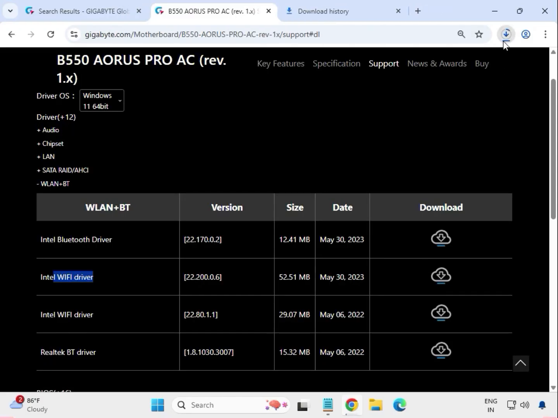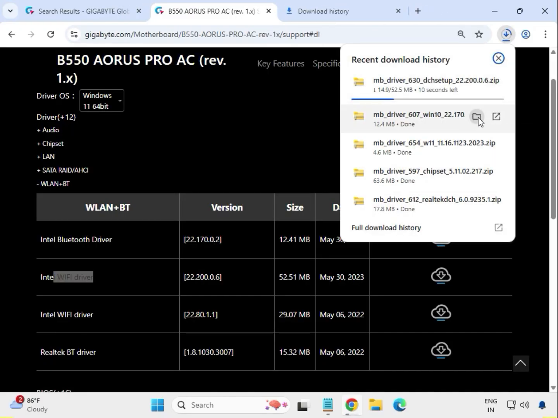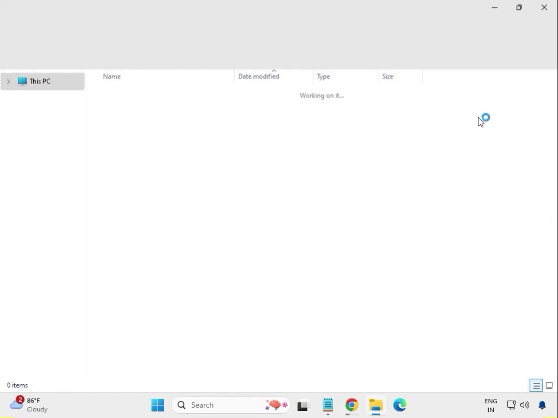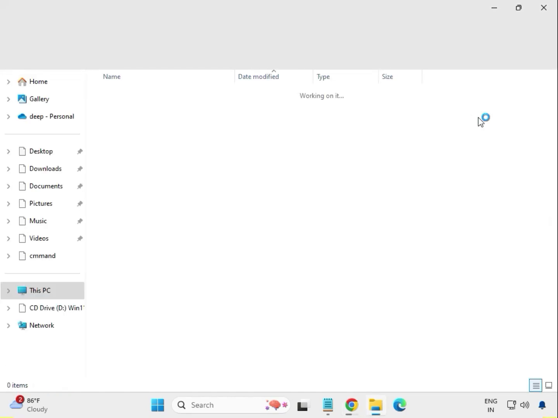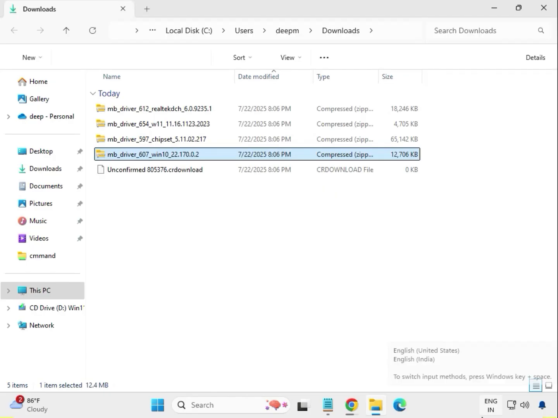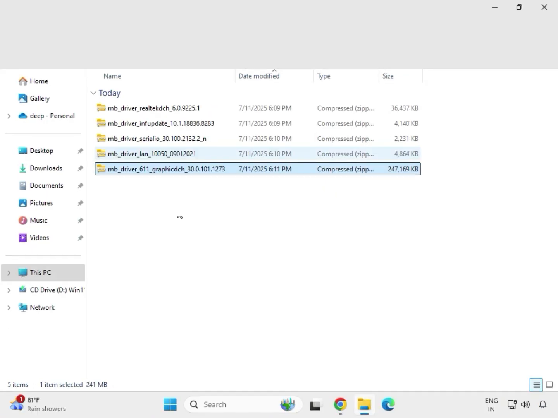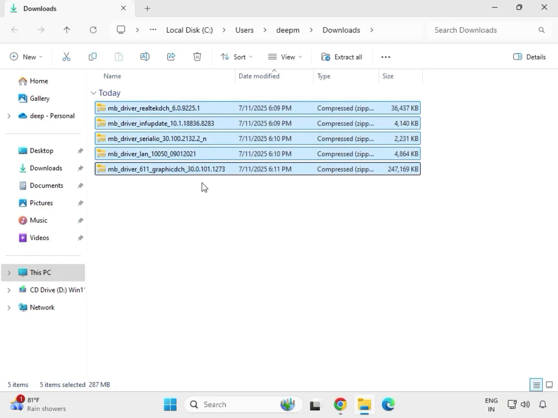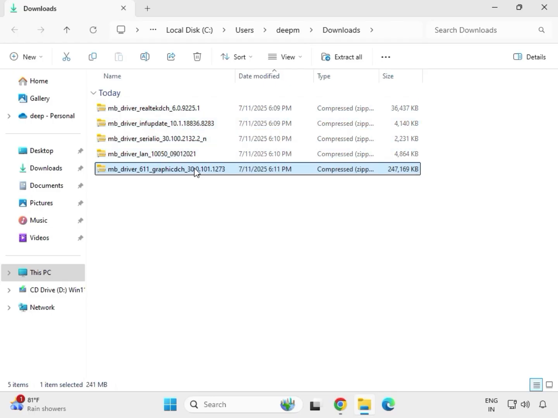It will start downloading. You can see here, just click on this icon where the driver is downloading, then I'll show you how to install. Let me first complete it. So this is your driver. Okay, so one by one, just extract first.